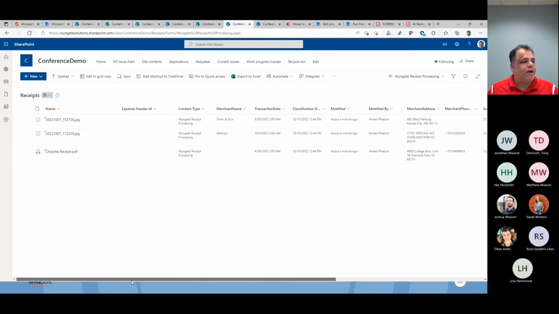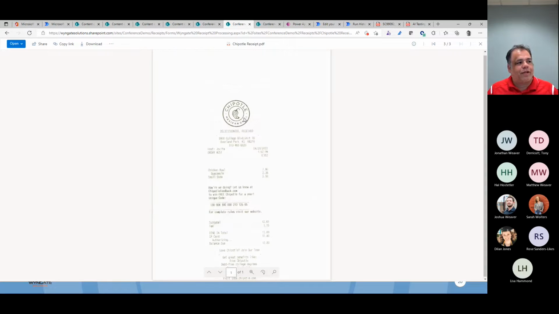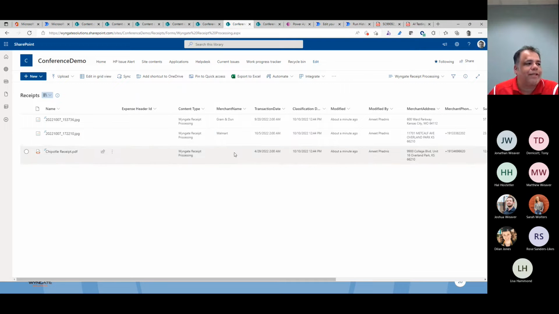total. Now you might be wondering, for this Chipotle receipt, why we didn't get the merchant name? If you see over here on Chipotle, it has a logo. So as I said, it needs to be text information to extract it. So that's the reason it couldn't extract that this is a Chipotle receipt. So in that scenario, someone comes in and puts in the data over here.